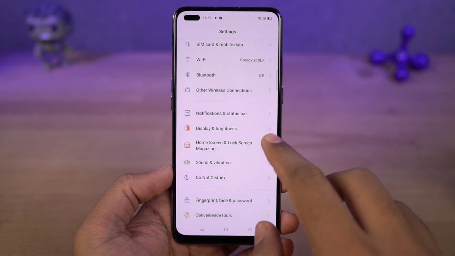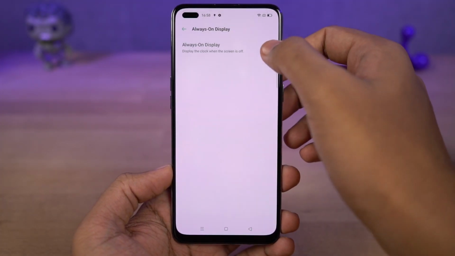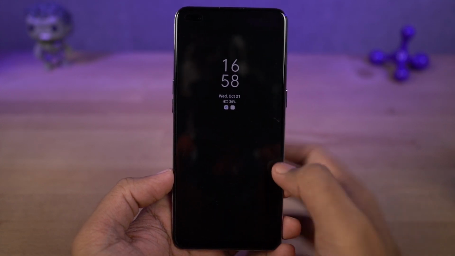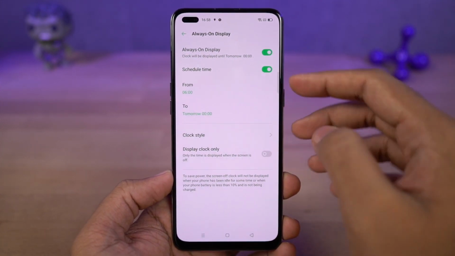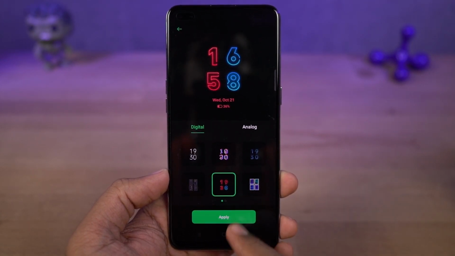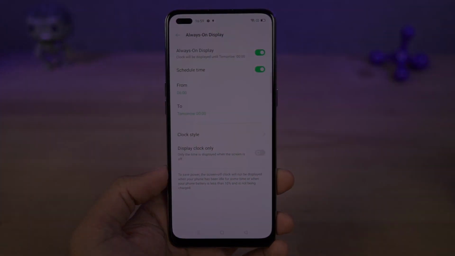Next, we have always on display. Just like the name suggests, it's a feature that puts a clock on your lock screen all the time. Now here's a quick preview. From settings, you can also change the clock styles, and you can also schedule it to automatically turn on and turn off at a specific time to save a little bit of battery.